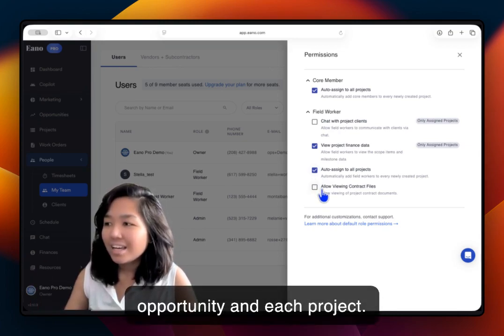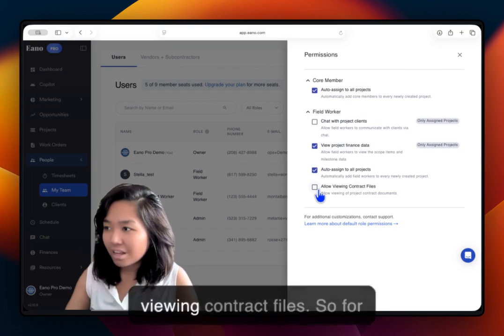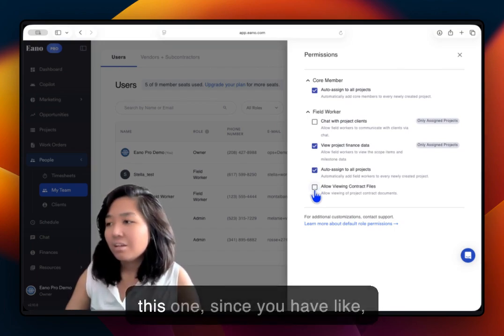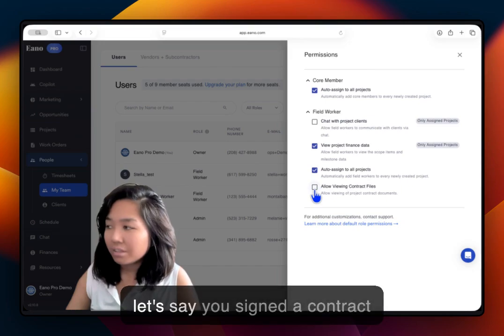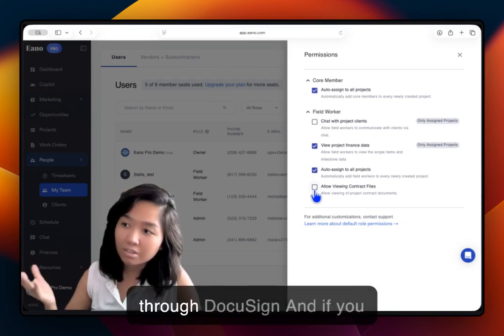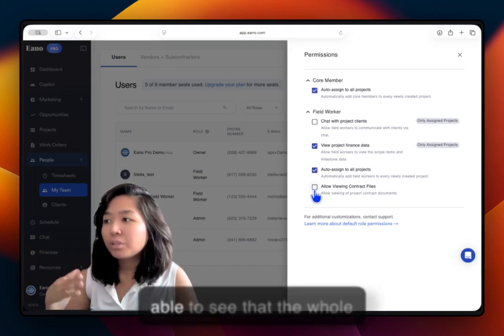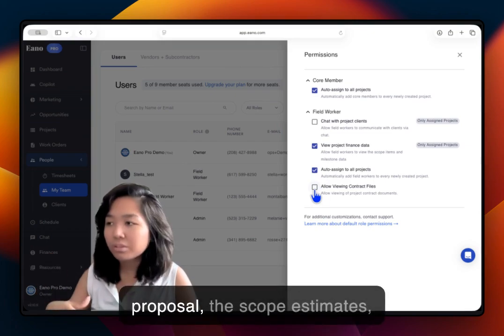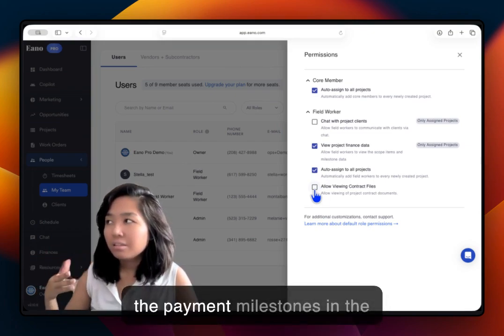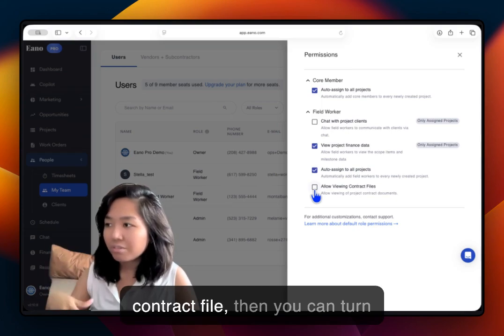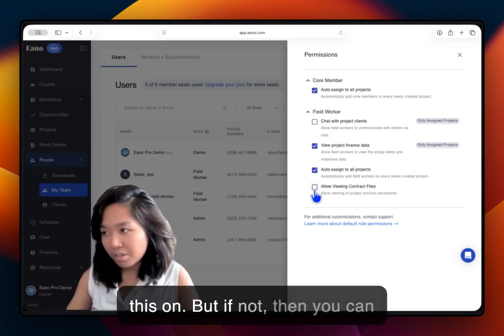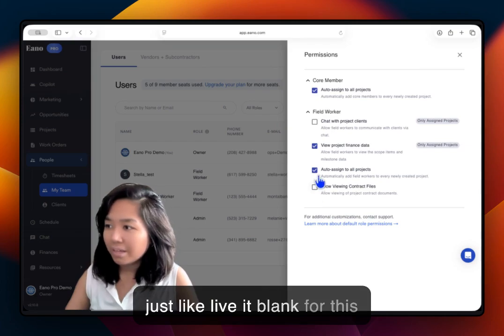And then lastly, we have allow viewing contract files. So for this one, let's say you signed a contract through DocuSign, and if you want your field workers to be able to see that, the whole proposal, the scope, estimates, the payment milestones, and the contract file, then you can turn this on. But if not, then you can just leave it blank for this one.